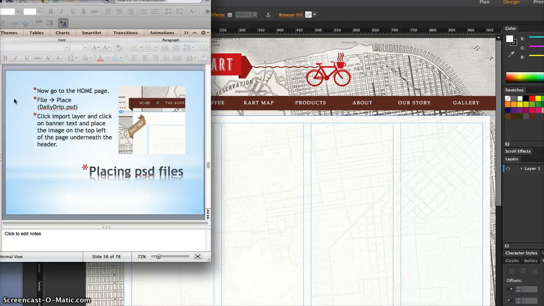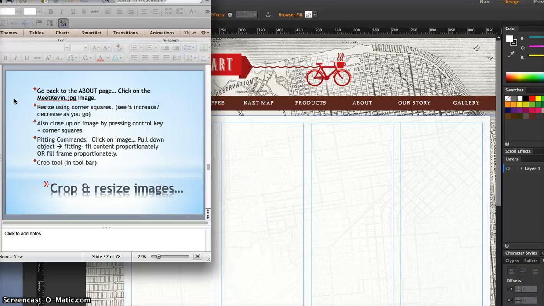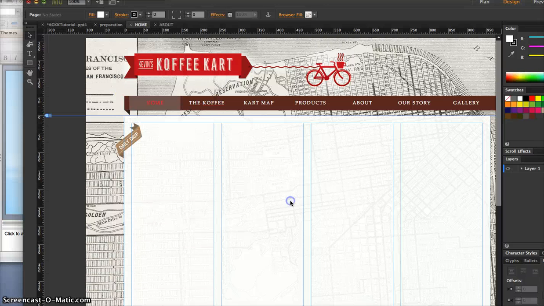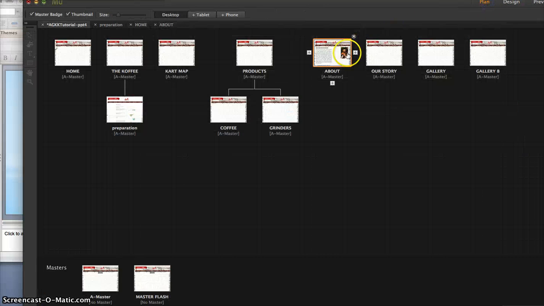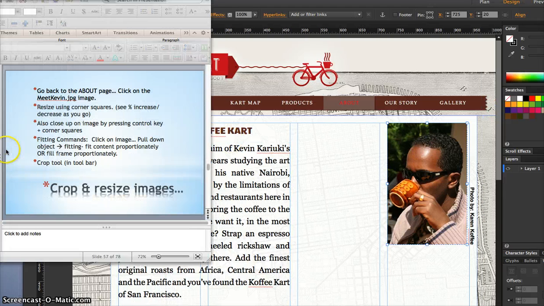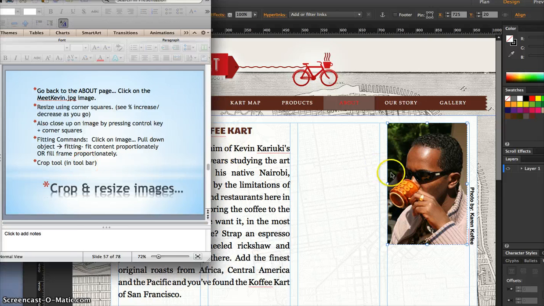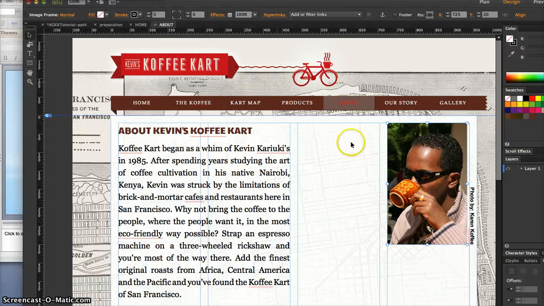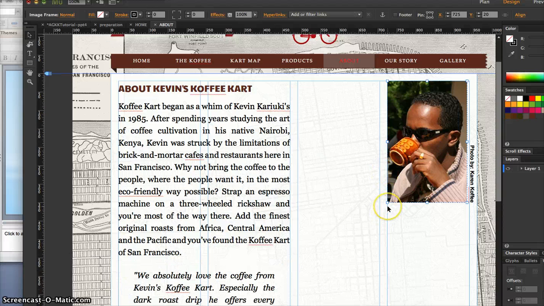Okay. So now we're going to go back to the About page and click on the Meet Kevin JPEG image. So I'm going to go back to my About page and click on the artwork that we dropped in of Kevin. Okay, so I want to just show you a few things, how to increase and decrease size, some of which you should know already, and cropping an image in Muse.